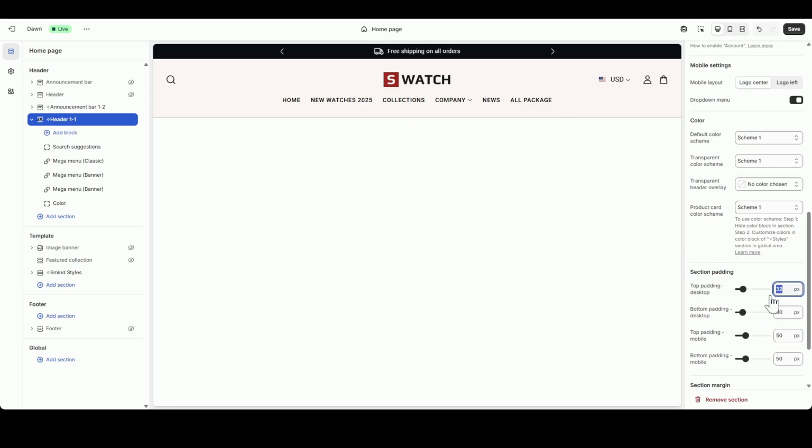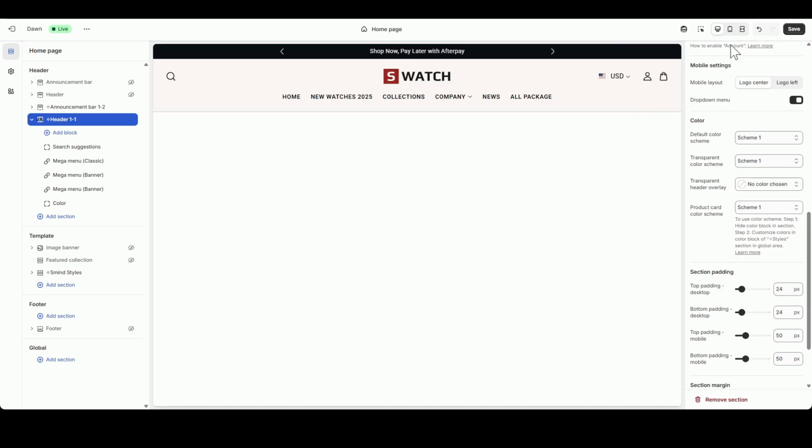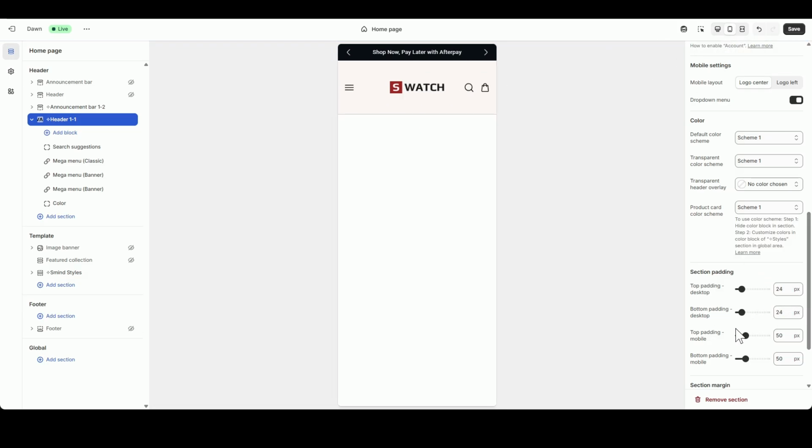to perfectly match your brand. You can also adjust the section padding sliders to add or remove blank space at the top and bottom of the header for both desktop and mobile views. Then simply remove the color block to make sure the color scheme works properly.